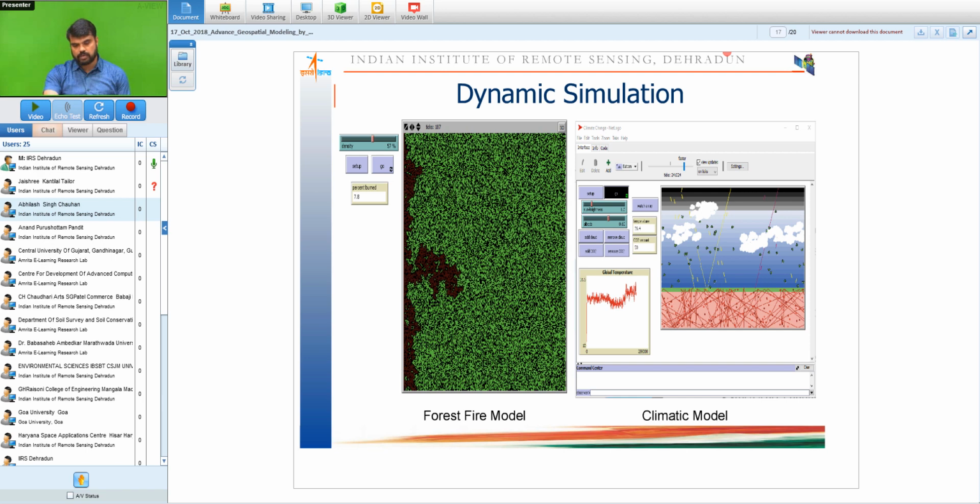Similarly, we can also have dynamic simulation models. These are two examples which I have picked up from the Earth science models of NetLogo. Over here we see that this whole area is considered to be a kind of forest area, and this forest area has a corresponding fuel load. Fuel load is nothing but the amount of dry fuel which is available in a particular area. Now, let's say our job is to identify what happens if a fire starts at any one of these locations.